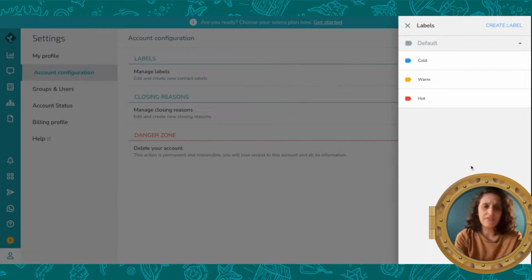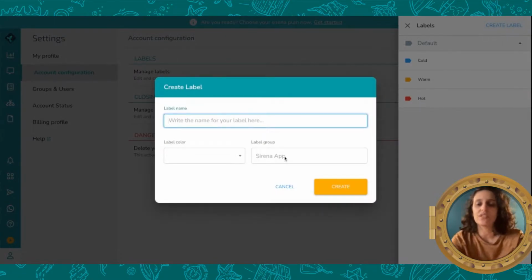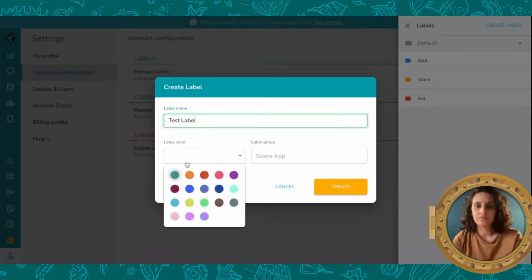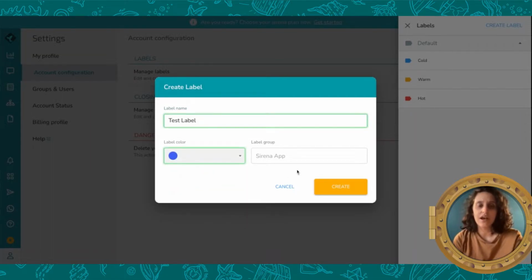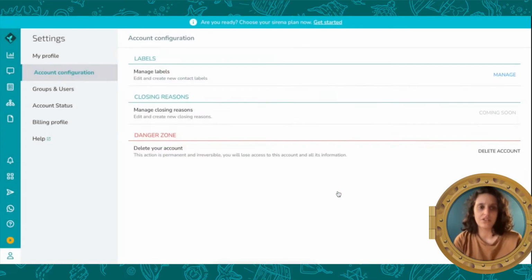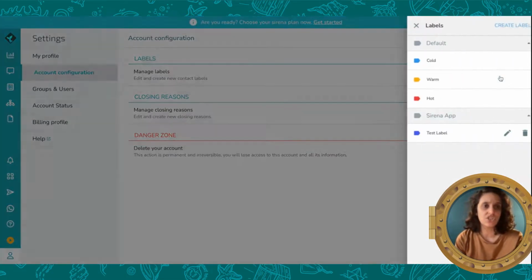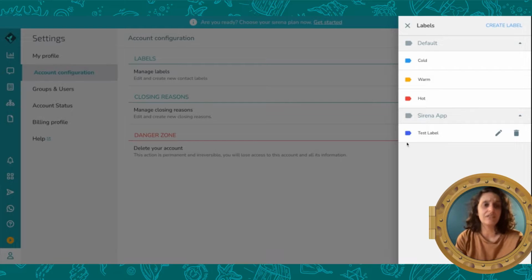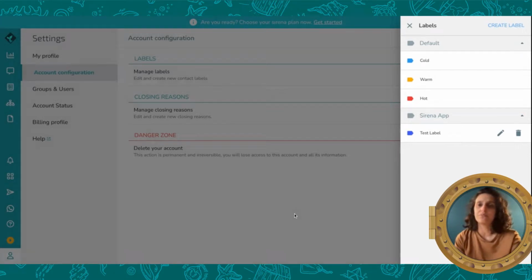And now to create a new label, it's pretty simple. You just press on Create a Label. You just name it, for example, Test Label. You choose a color, and you select a group. And you just press Create, and that's it. The label is created. If you go to Manage, you'll see that the test label in blue is created.